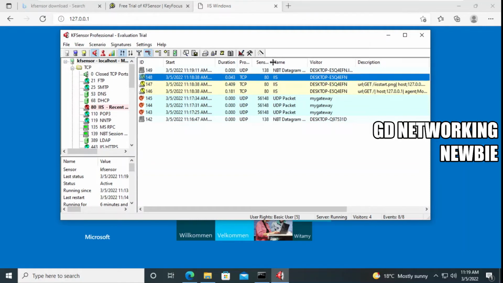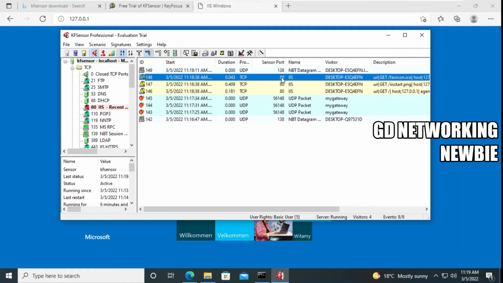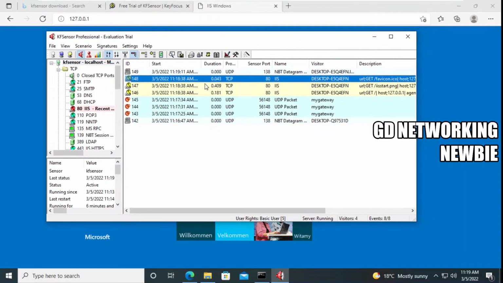If I just show the sensor, port number 80 using TCP protocol was accessed, and the visitor was the desktop. We ourselves were the visitor, and at what time? The time should match. At the bottom right, you can see this is the time of my system. Exactly that time is reflected here, that at this time this activity occurred. So we can see these activities on our own machine.